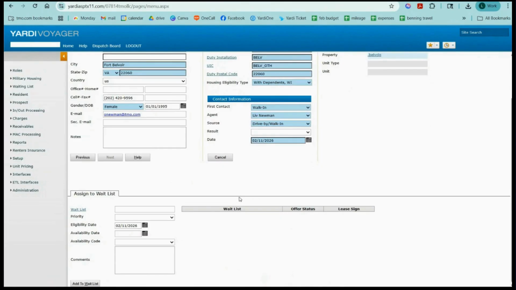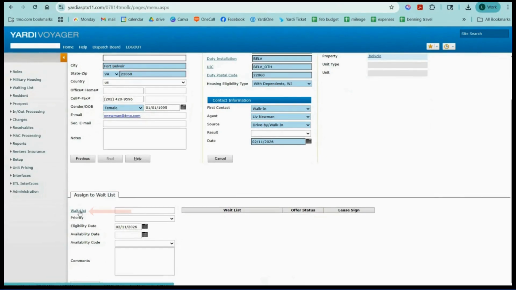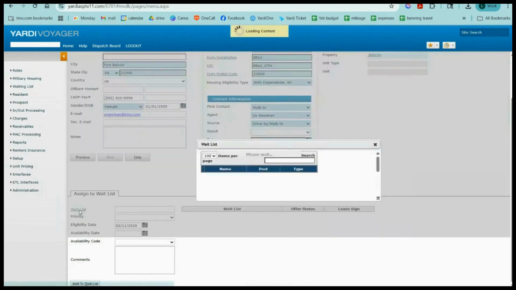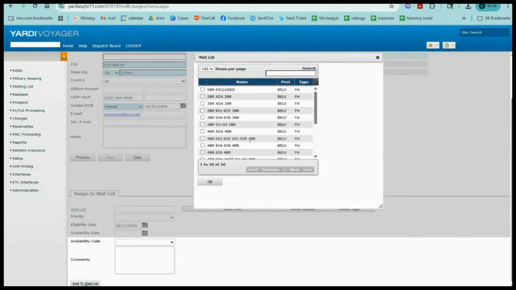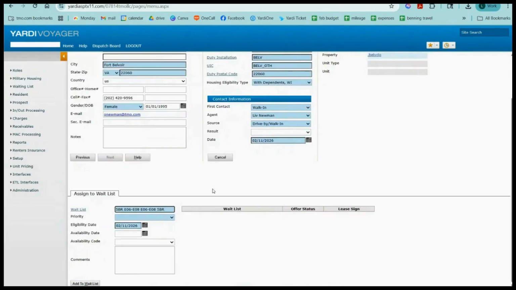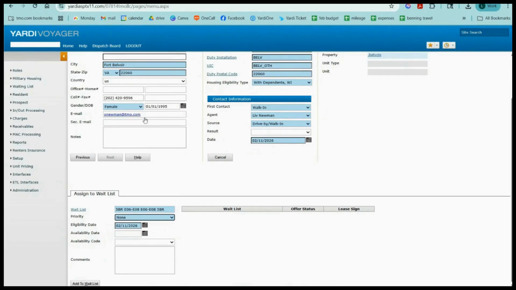Okay, at this stage, we're going to add the resident to a wait list. So I'm going to click the blue waitlist button, unless you know what your waitlist is called and would like to type it in. I'm going to go with the 5-bedroom E6 to E8 waitlist. At this stage, you would hit the priority. The only two we really use are none and key and essential. I'm going to go with none. If they're key and essential, they jump to the top of the wait list. And then my eligibility date is just the date of my application.